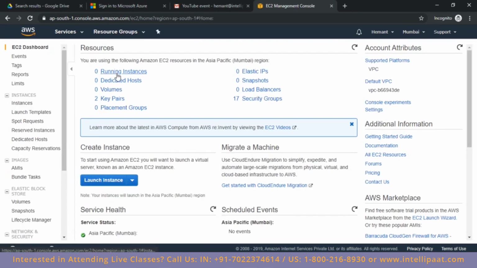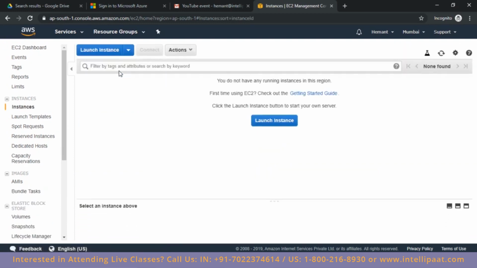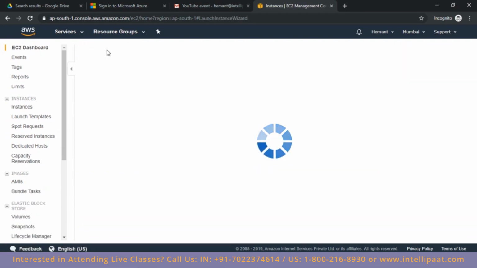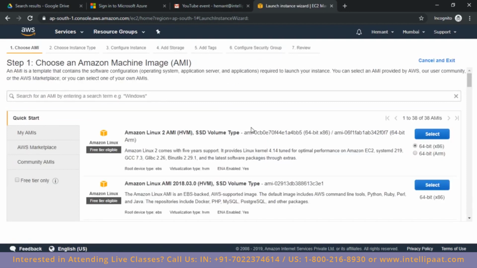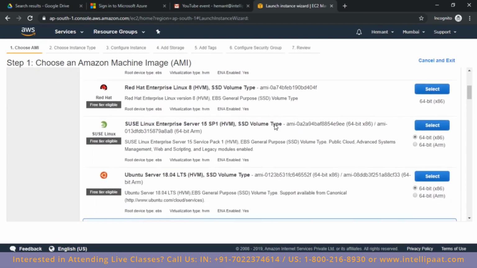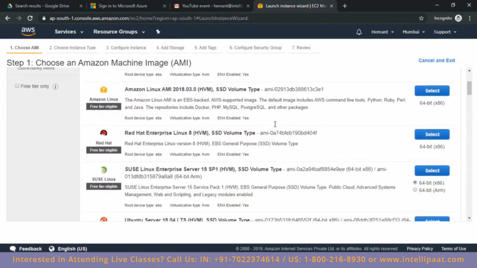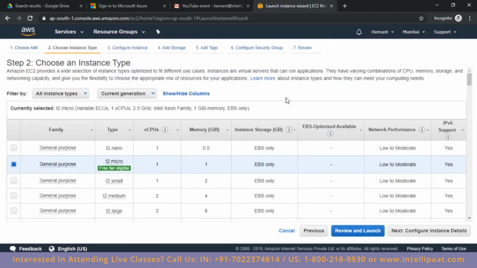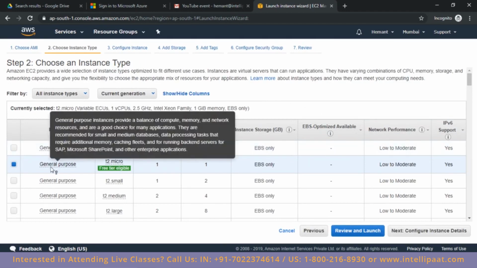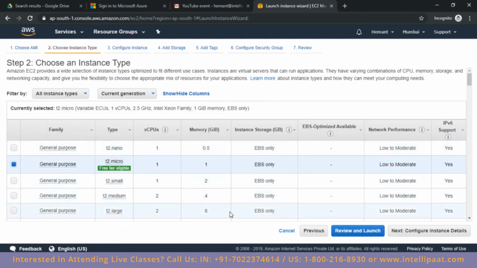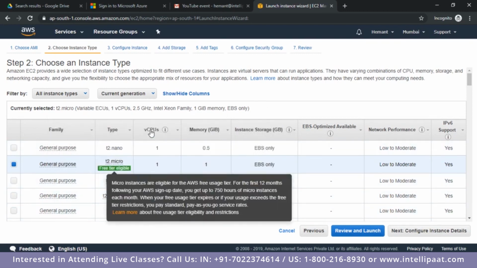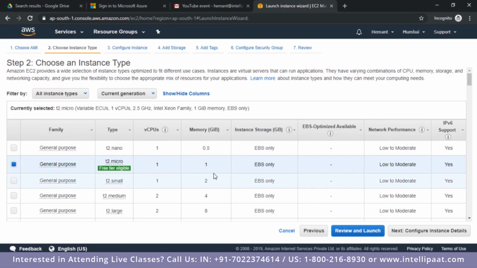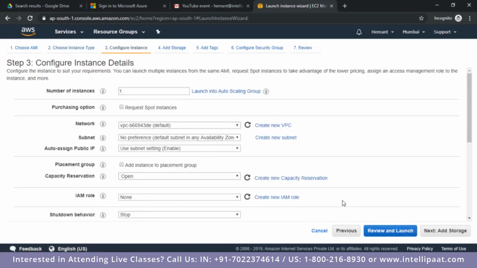EC2 is basically a service which gives you servers to work on. Now, as you can see, there are no running servers as of now. So I can just click on running instances, and I can click on launch instance. And now I will be asked to choose an operating system that I want on my server. Let's say I want the Ubuntu server. Okay, so I clicked on the Ubuntu server, and now it is asking me what kind of specification or configuration do you want for your servers. Do you want 1 vCPU and 1 GB RAM? Yes, probably that would be enough.